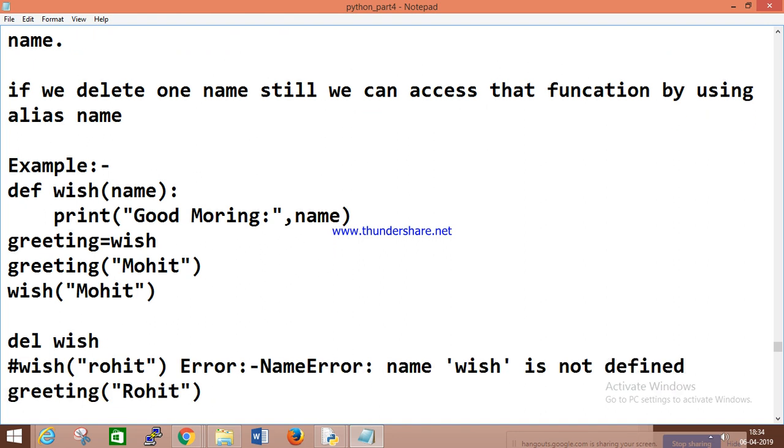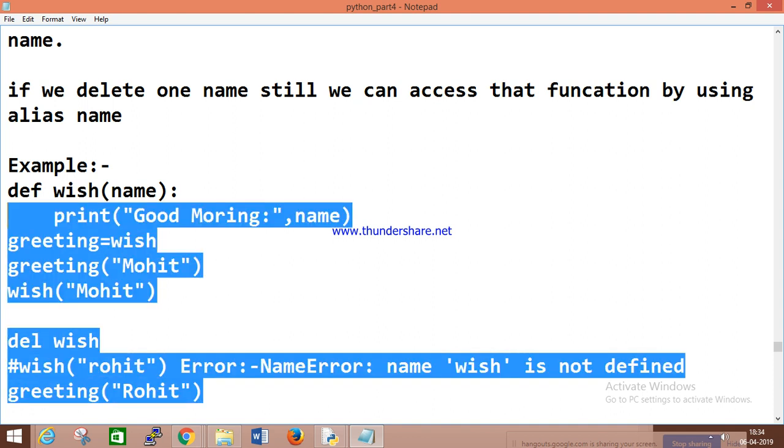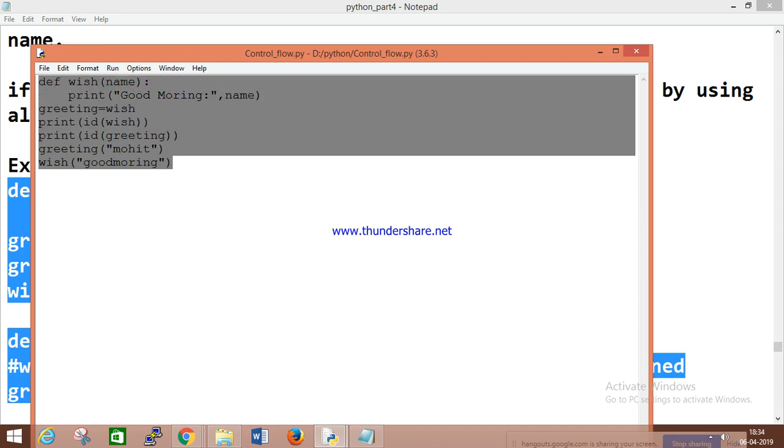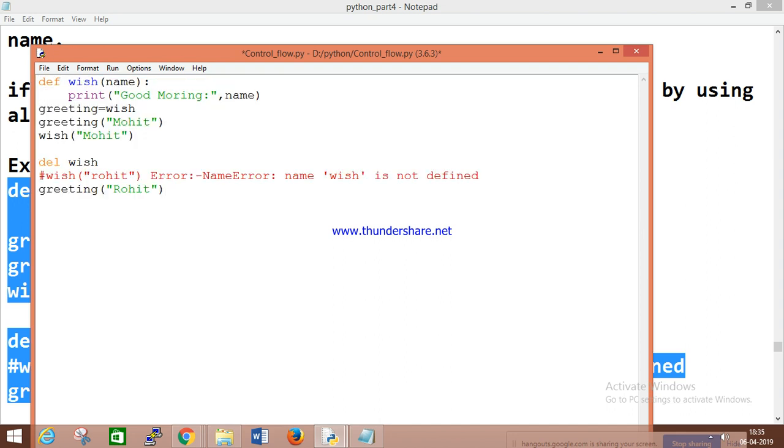So we have this function here. I think this is all the code together. What I'm going to do is delete one name. If you delete one name, what will happen? Here we have this function, and I am going to delete it using del. Del is a keyword, and by using this del keyword you can delete. Last session I already discussed the del keyword.